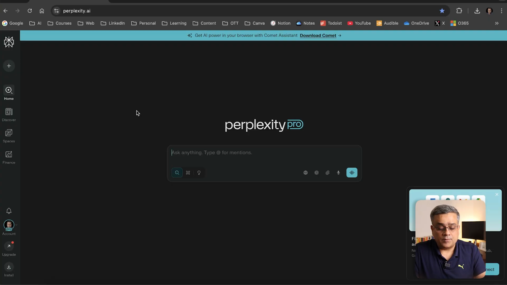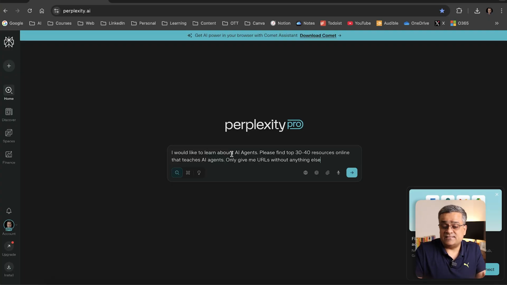We'll use 2 different tools so that we can increase and expedite our learning process. Let me show you what I am talking about. I'll paste this particular prompt: I would like to learn about AI agents. Please find top 30 to 40 resources online that teach AI agents. Only give me URLs without anything else.